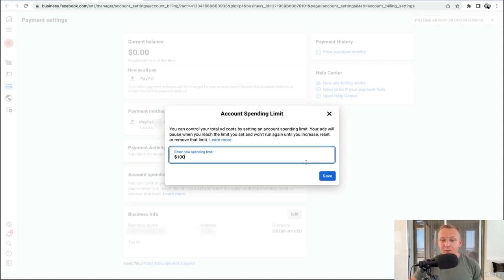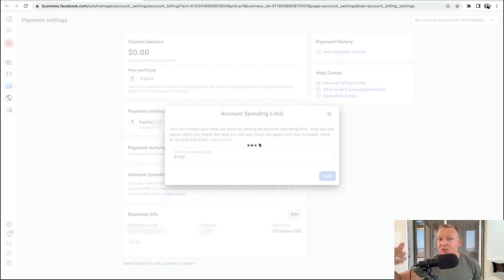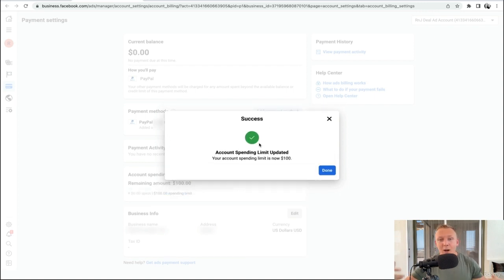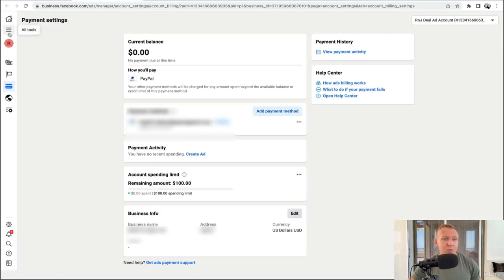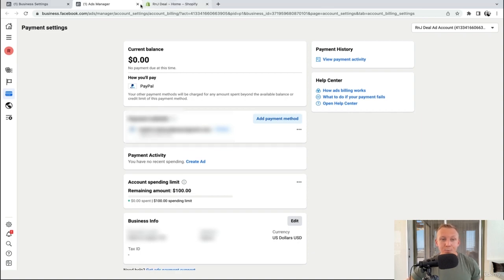Now remember, once you've saved this account spending limit, you can just reset it, you can make it higher once you're more comfortable in here. All you need to do is go in here into tools, into your ads manager, go into payment settings, and then just change this account spending limit. Super fast, super easy. So once you've done this, you've set everything that you need to set up and you can click this window down.